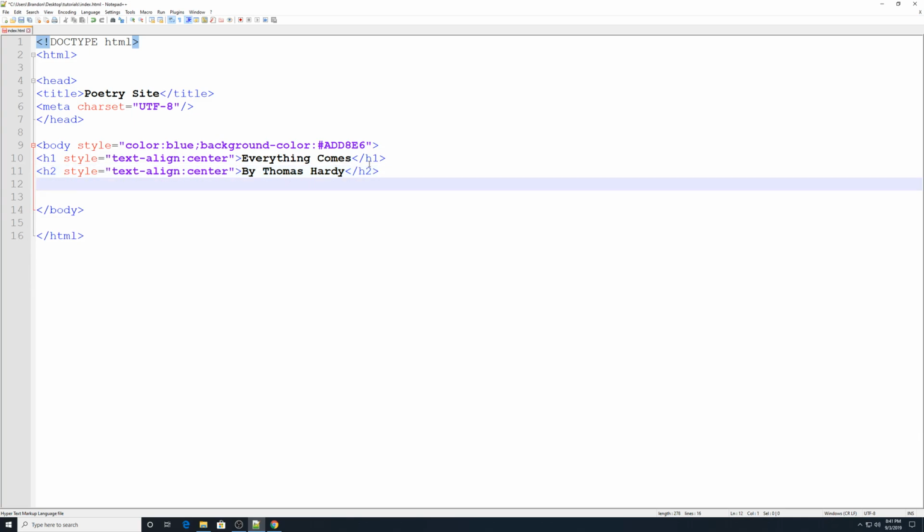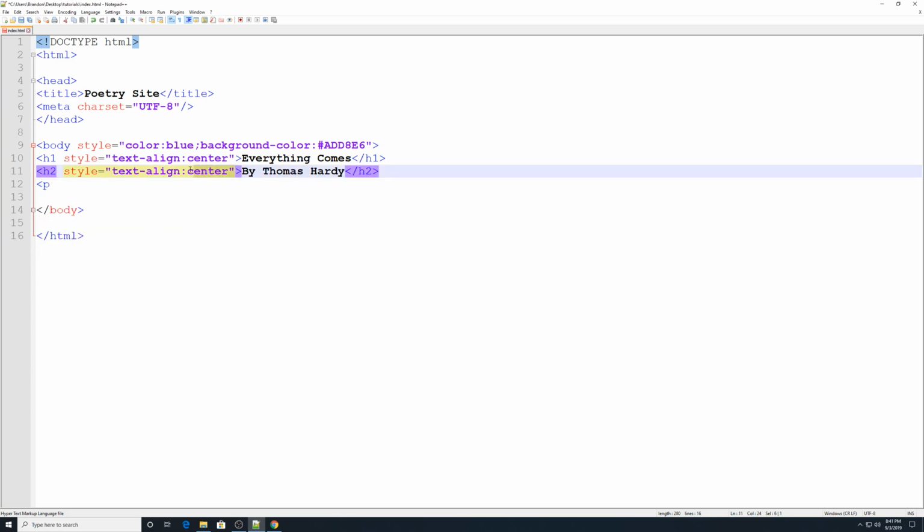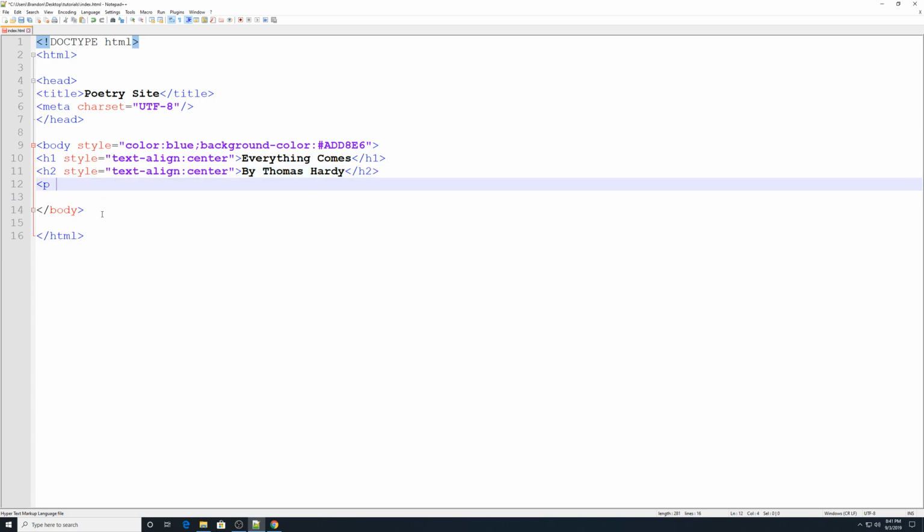All right, underneath that, I'm going to go paragraph. Paragraph, and I'm going to give this the exact same style. All right, so I'm going to copy that. Style equals text-align center. All right, and in here I'm going to go ahead and start my poem.